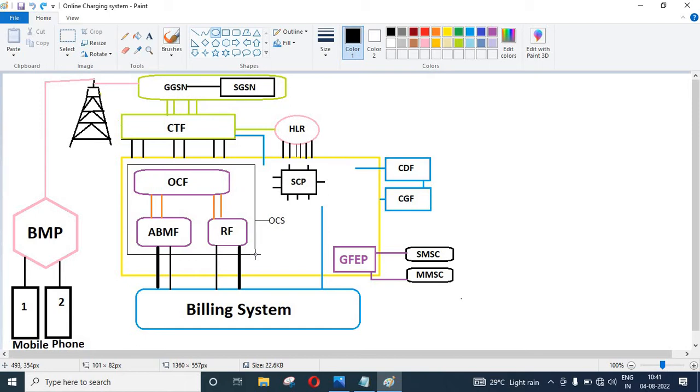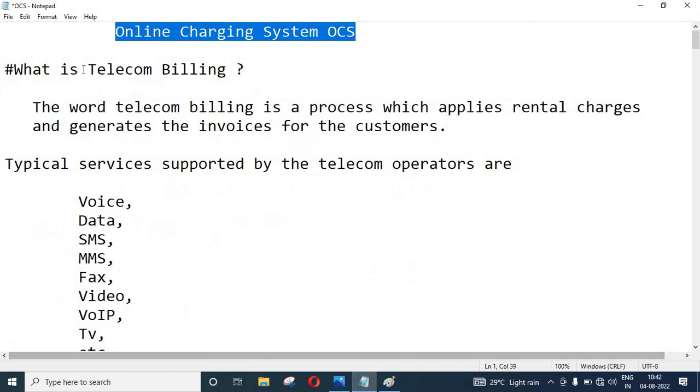Each and every node has a different functionality, different operation and different tasks assigned to it, which are performed when the user requests a particular task. So in this video we are going to discuss all the nodes as well. That will be very helpful to understand how the online charging system works internally. So let's start from here.